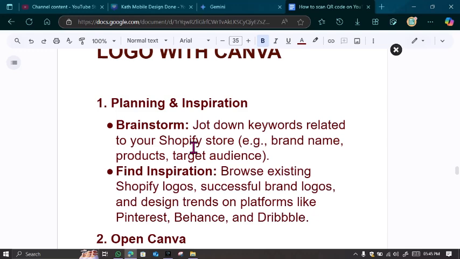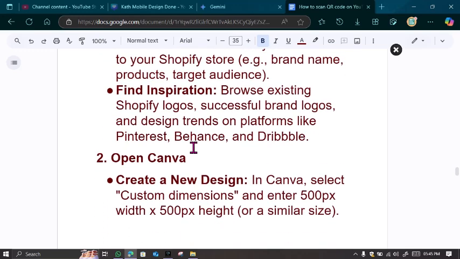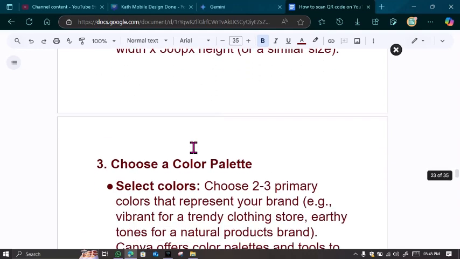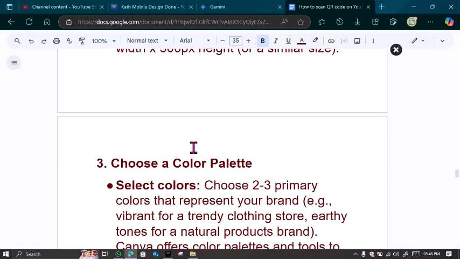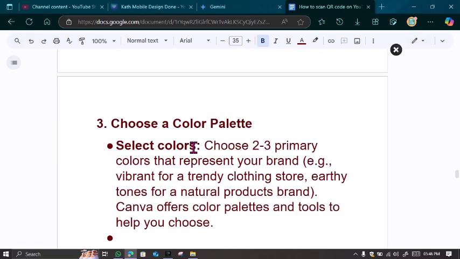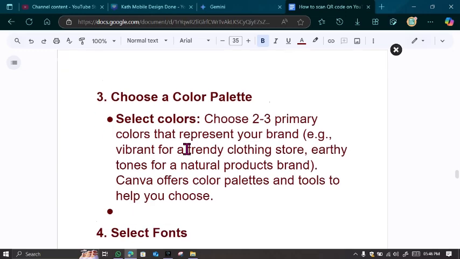Once you've done this and you continue planning your inspiration, the next thing you're going to do is to open Canva. So create a new design in Canva. In Canva, select custom dimensions, or you can enter 500px width and 500px height, or a similar size. Next, you have to choose a color palette. Select colors. Choose between 2 to 3 primary colors that represent your brand, e.g., vibrant colors for a trendy clothing store, earthy tones for a natural products brand. Canva offers color palettes and tools to help you choose.